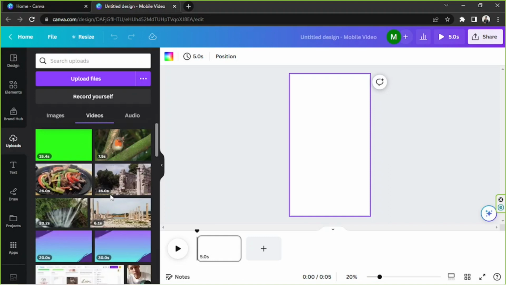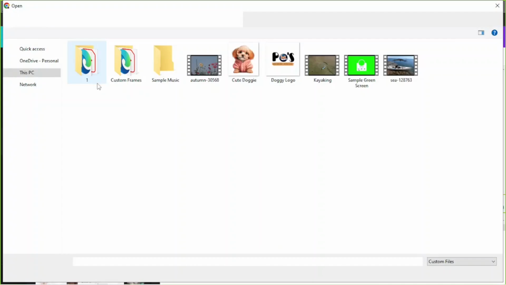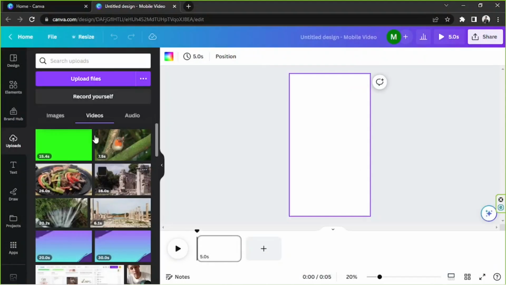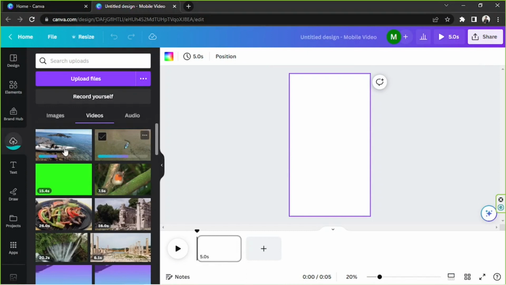If you don't have your own videos over here, or if you haven't uploaded them yet, then go to Upload Files, and then select the files that you'd like to upload. You can actually choose multiple files at the same time. So just click on one file, press Control on your keyboard, and then select another, and so on and so forth, until you finally upload everything. So we're going to click on Open, and they're going to be uploaded over here.